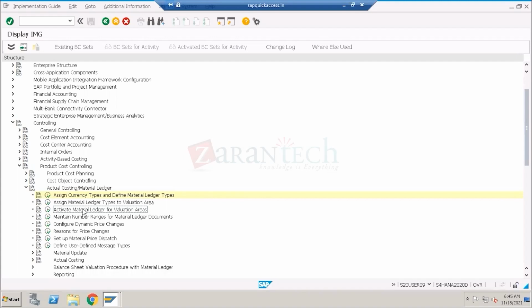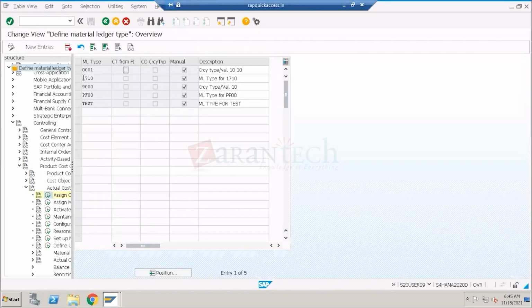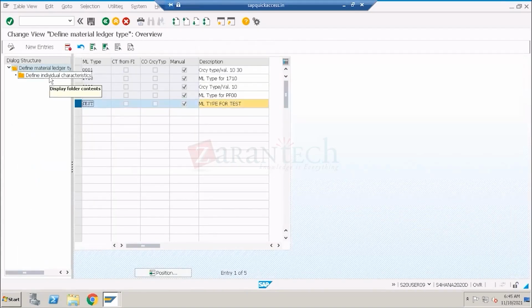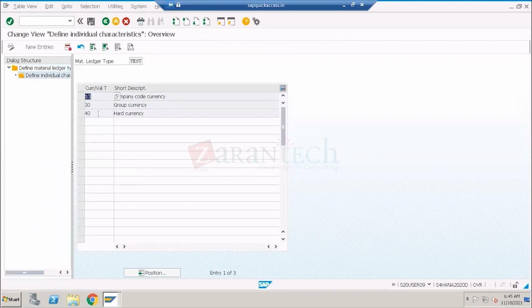Yes, sir. Just the relation between currencies and material ledger. If we have the same 3 currencies, we can use only one material ledger for all plants. Exactly. If you have different currency settings, then we can have different material ledgers. Exactly. But you can assign only one material ledger type to your company code.